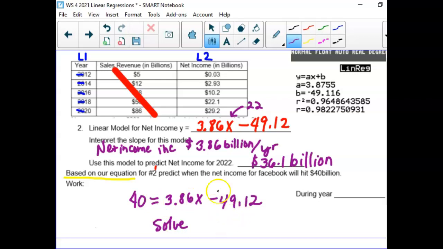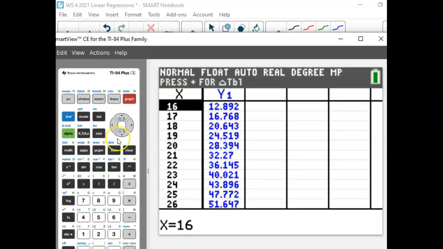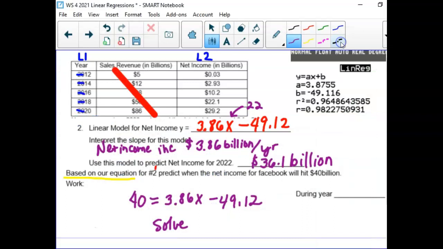If you solved backwards, solving that equation, you would get around 23, right? And what does that mean for what year? Yeah, during 2023 sometime. Did anybody solve that with a calculator? I don't have a calculator on hand, obviously, for this one, but okay.